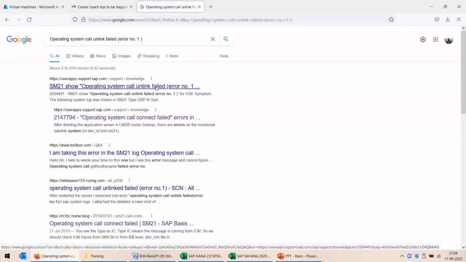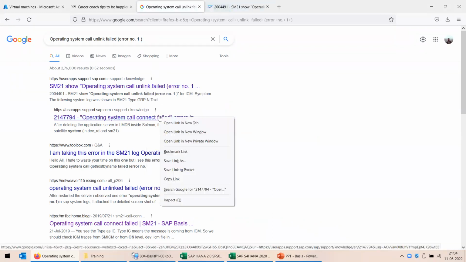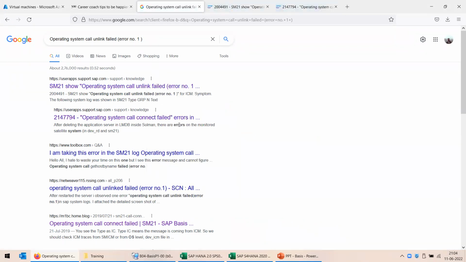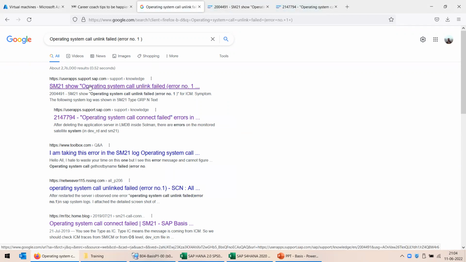You can find many kinds of details over here. You can just go through them. Try to refer to the links which are as close to SAP as possible. For example, go for the support.sap.com URL, the SAP notes, the SDN, SAP Developer Network, and the SAP blogs. These are more authentic and the most reliable information sources.